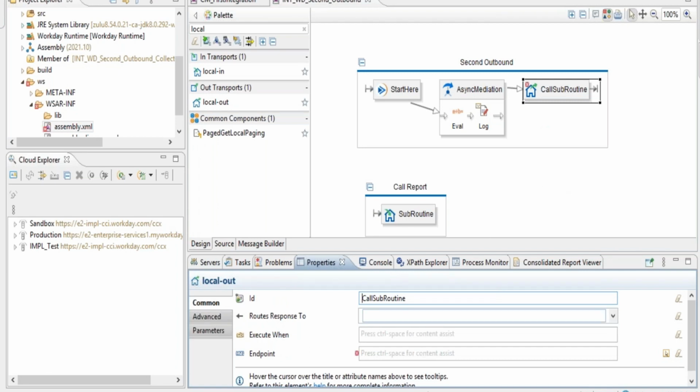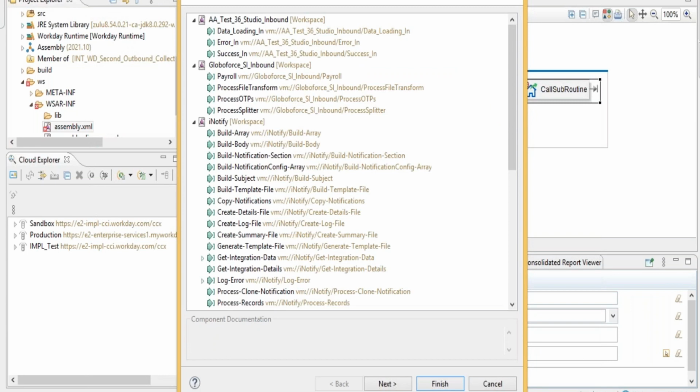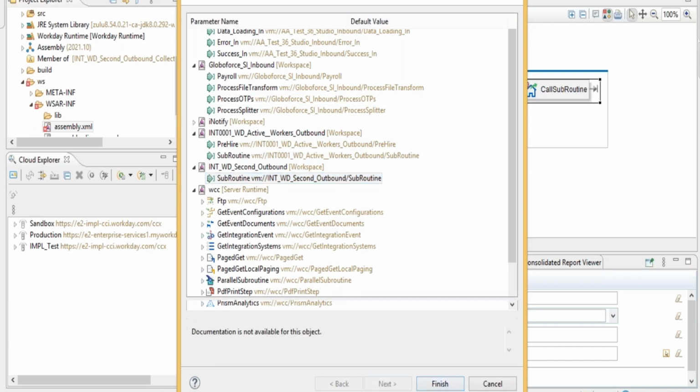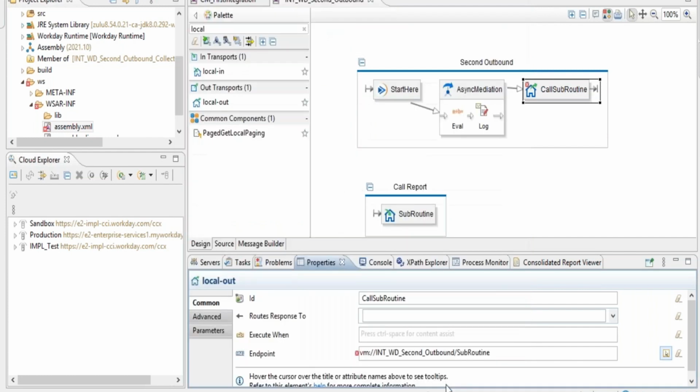Now it is having some error. So what is that error? It is asking, it has a mandatory value for the endpoint where I need to connect it. So this will give all the list of the integrations that I have in my system. In that, there is only one we have, that is subroutine. Okay, subroutine. So this I have chosen. Next, nothing will be there, so I'll be giving it as this.